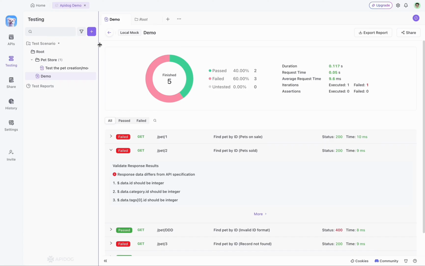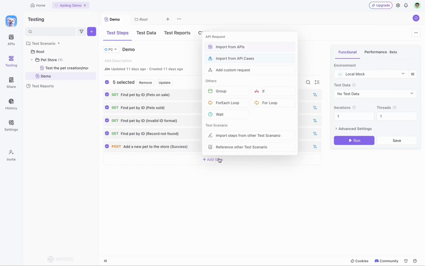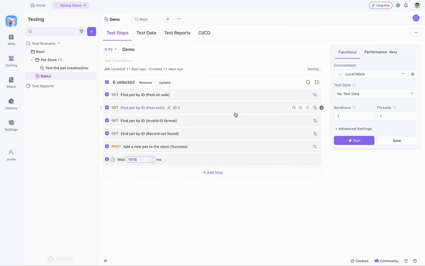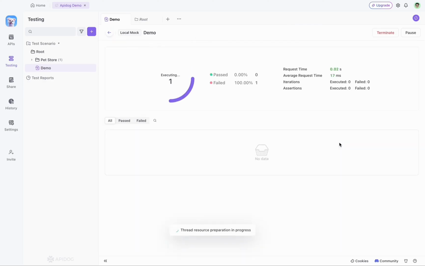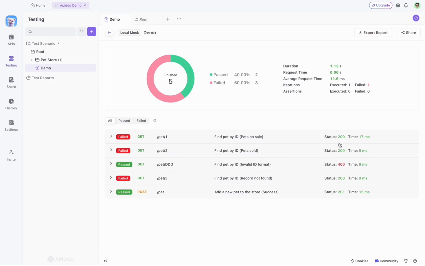Now, if we get back, then for more complex test scenarios, we can also use functions like grouping, loops, cross-referencing from other test scenarios, and more. Let's add a wait condition here and change the order. Now, if we run it, the test process will wait for 1000 milliseconds after execution before executing the next step.